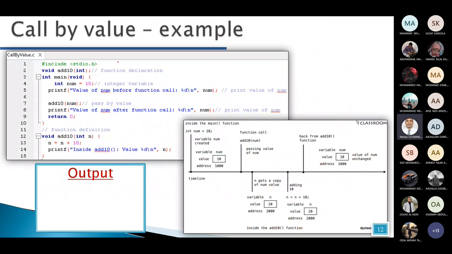This example is for a normal function, which is called by value.